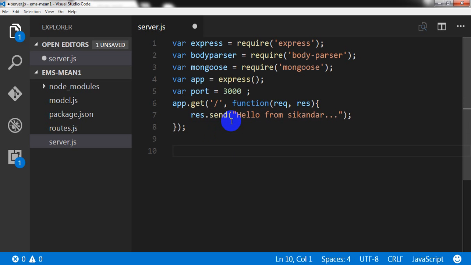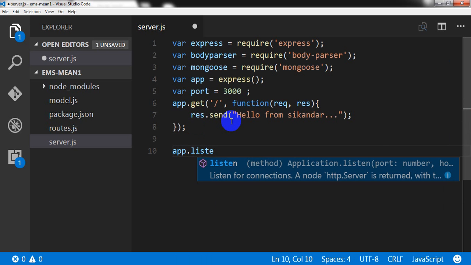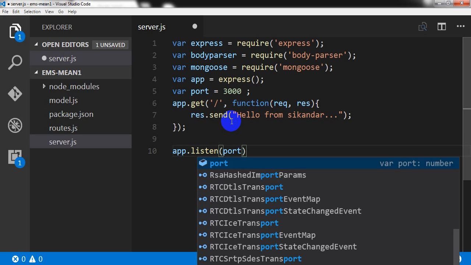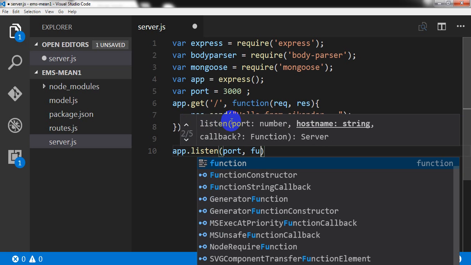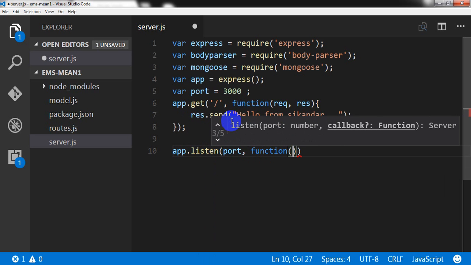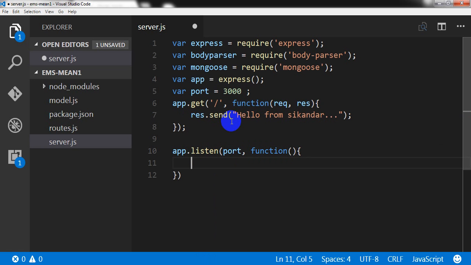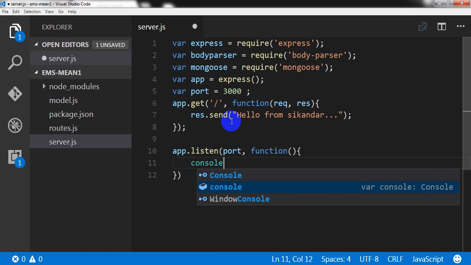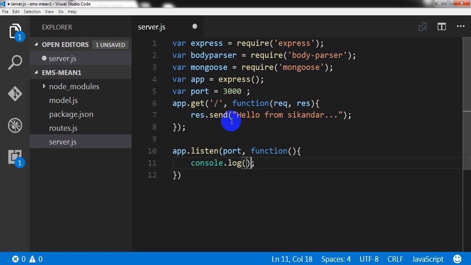and then app.listen and port, and some anonymous function to send some message to the console to know the status of the server. console.log server is running on port number on port.